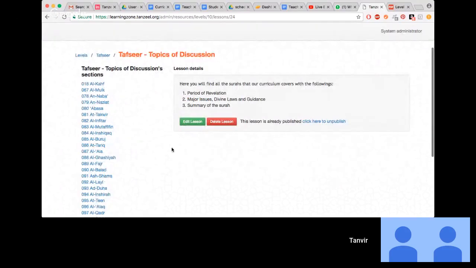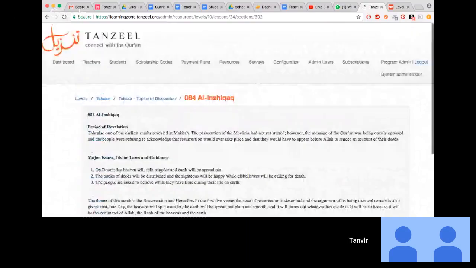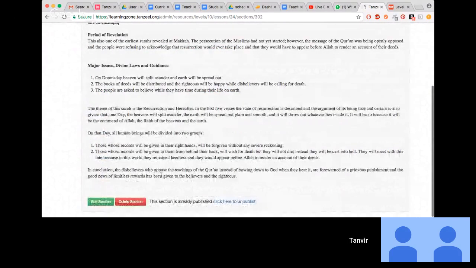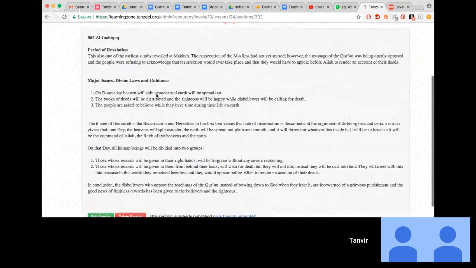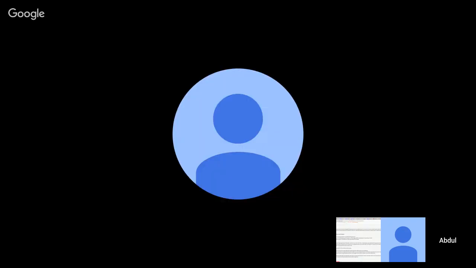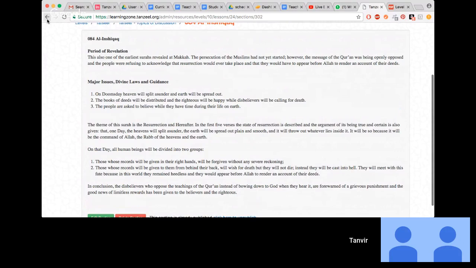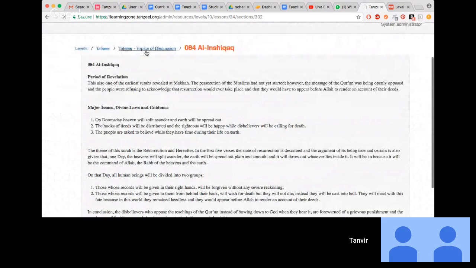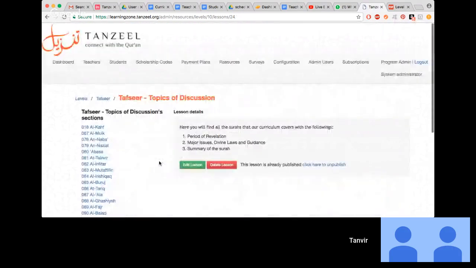This is something that the students have, and the teachers have. For example, in Surah Al-Inshiqaq, what are the major issues, the major themes? The teacher can give students a summary of Surah Al-Inshiqaq from here, then go into the details ayah by ayah. This is a summary of our topics of discussion that we created.